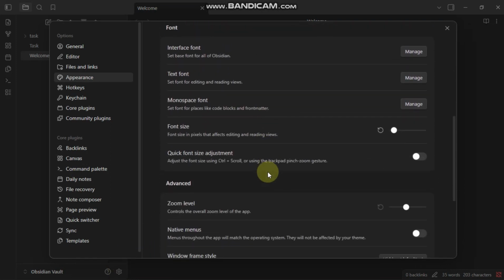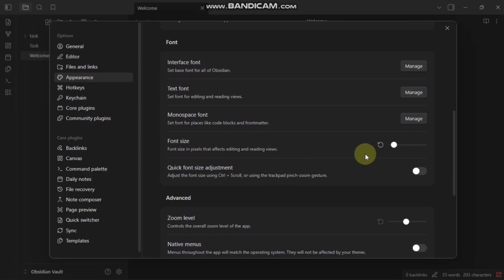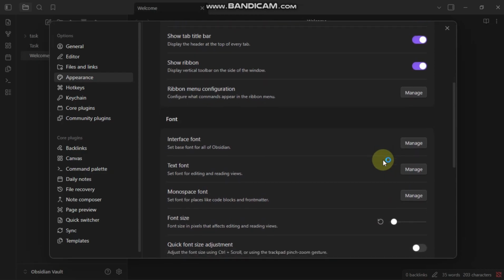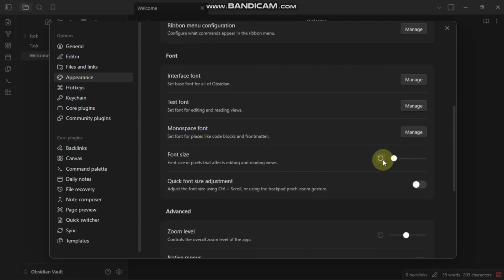If you experiment with different sizes and decide you prefer the original settings, simply click the Restore Default option. This instantly returns the font size to Obsidian's standard configuration.